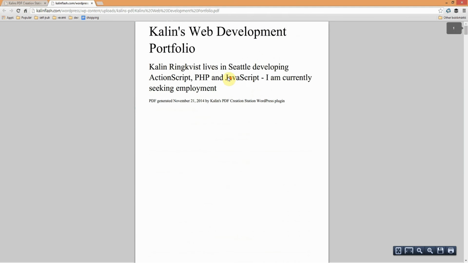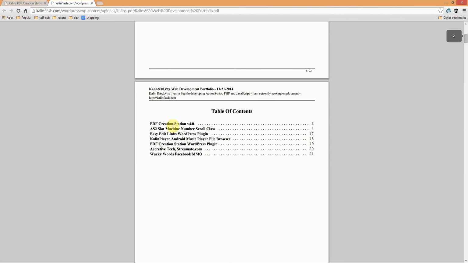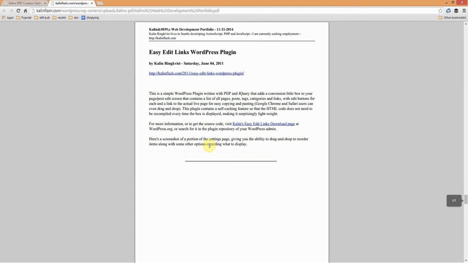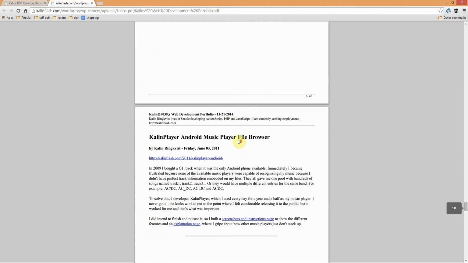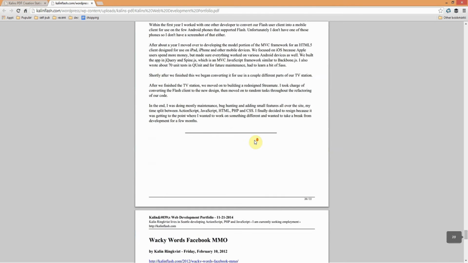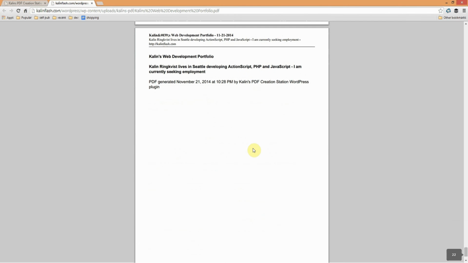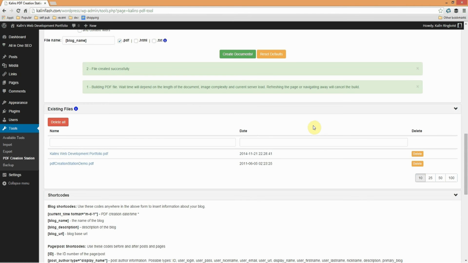This first page is our title page, obviously. This here is our table of contents, complete with page numbers and links. And here we see our pages that we added, and down at the bottom here is our final page. And that is pretty much the gist of it.